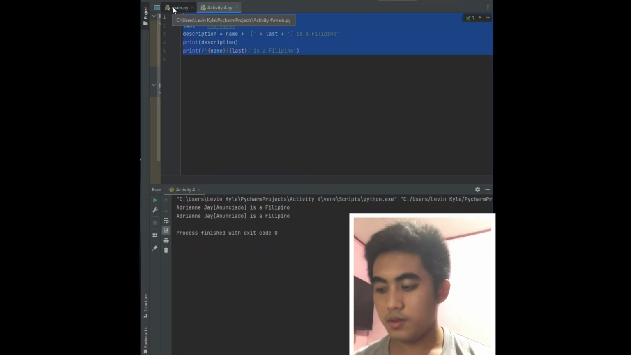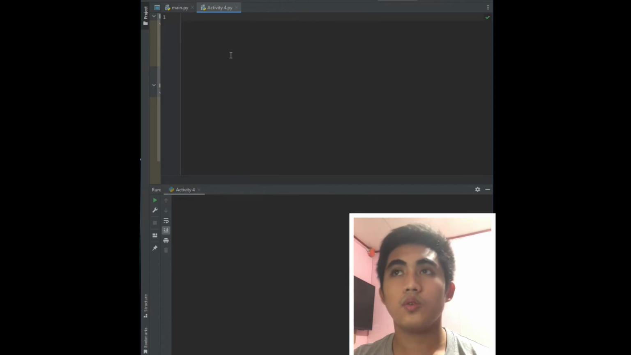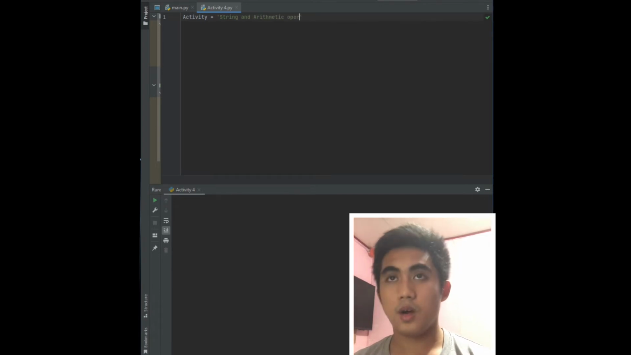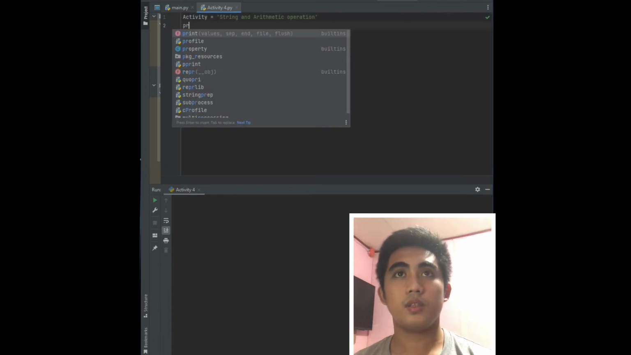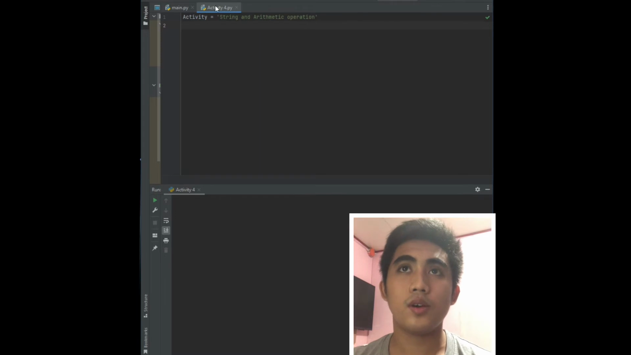Now let's proceed to the different methods of Python, simple methods. Let's create another variable. Let's name it activity and string and arithmetic operation. Print. In order to transform all the characters of this string into uppercases, we will make use of the upper method.